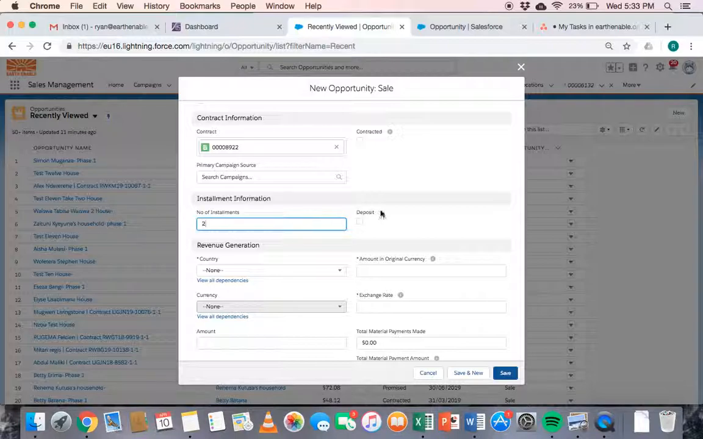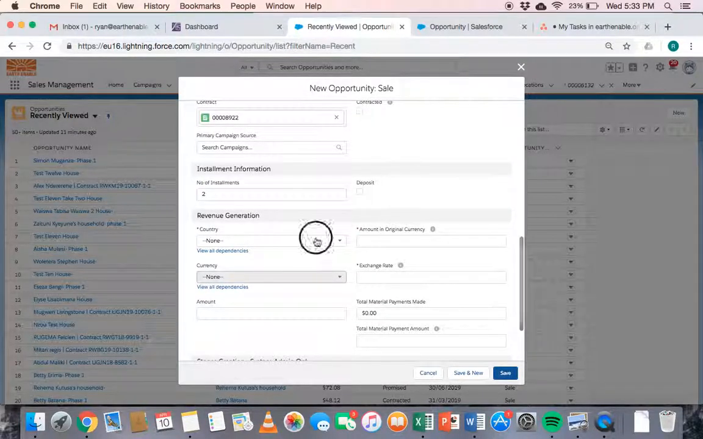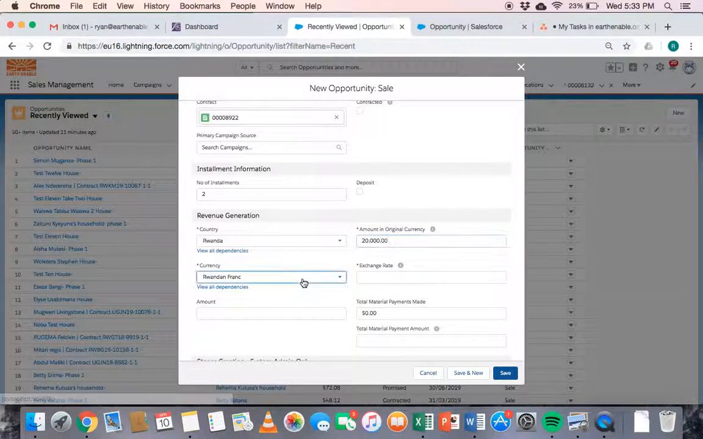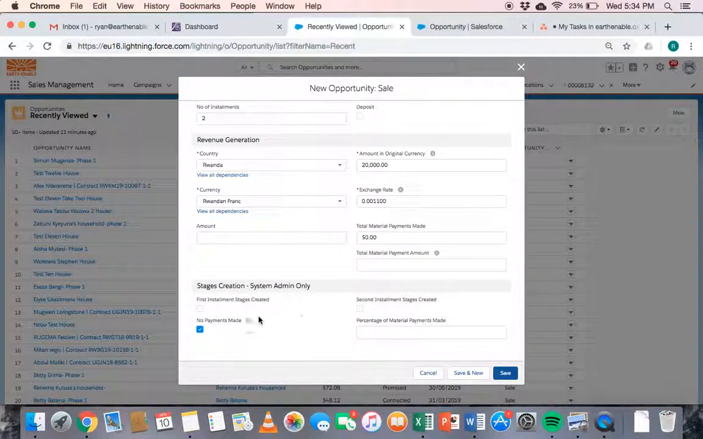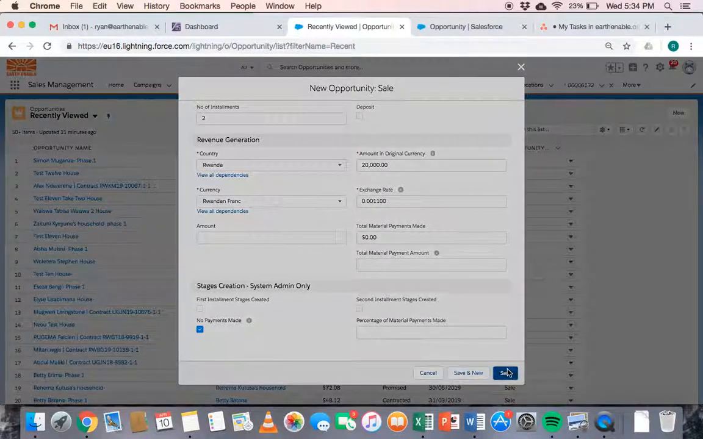Okay? We're going to say there are 2 installments. Country is Rwanda. Amount of contract, 20,000. Exchange rate. Okay. These fields down here are for automation. Only the system admin can actually use these. Okay. We're going to save.